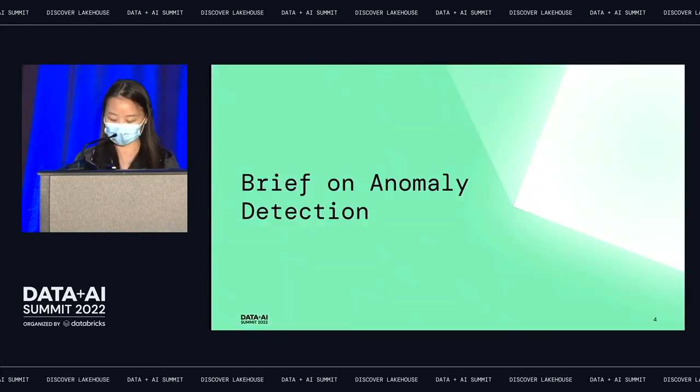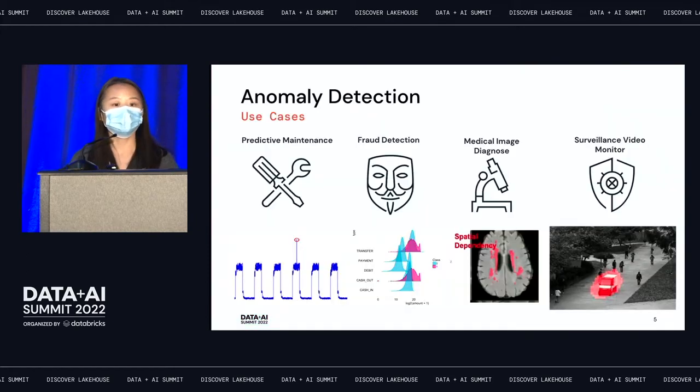A brief introduction on anomaly detection. Anomaly detection is a common use case across industries. You can use anomaly detection for predictive maintenance to detect whether this machine is working in its healthy state or it is having a failure. And it's very commonly used in the financial industry for fraud detection as well. With respect to structured data, when it comes to images and video processing, anomaly detection models can also be used for medical image diagnosis or surveillance video monitoring as well.